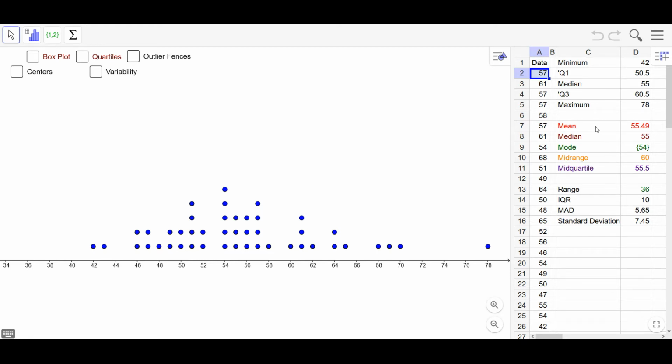These are measures of central tendency: the mean, median, and the mode. Less often used are the mid-range and mid-quartile. And these are measures of variability: the range, interquartile range, the mean absolute deviation, and the standard deviation. Anyway, we can see these here, and you can see the dot plot. It creates a number line and automatically adjusts the horizontal scale so that it will hold the dots.